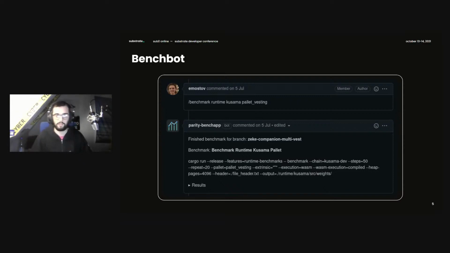This is a quick screenshot of one of our developers calling it on the vesting pallet in Kusama, and you see they made a comment, and then Benchbot's gone off in the background and calculated the new weights, and it would have committed the new weights to his pull request. And there'll be a link at the end of the talk to the Benchbot source code if you'd like to introduce it to your own project.